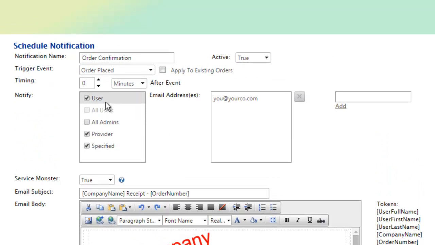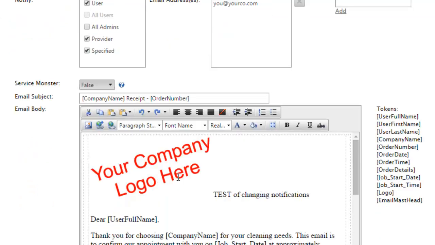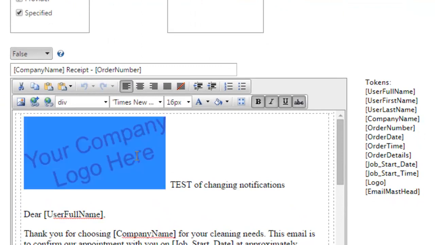This one basically goes to the user. I'll go ahead and set it back to the default of false. I would think you would want true, but that's up to you. And it's going to put in the company name, the word receipt, a hyphen, and then the order number assigned to that order. And then in here, this is just an example of being able to put in your logo.